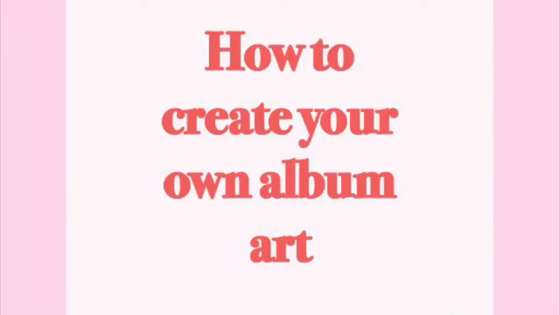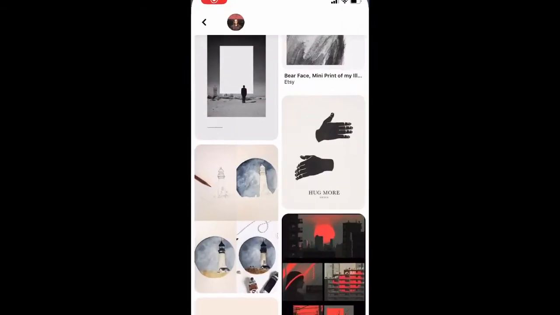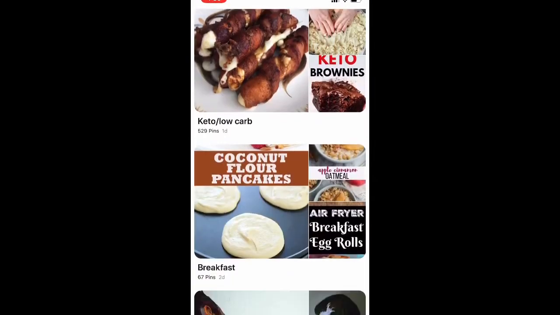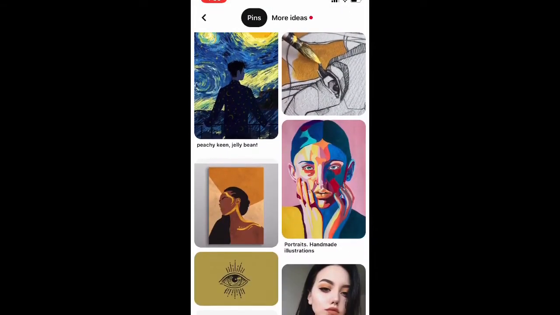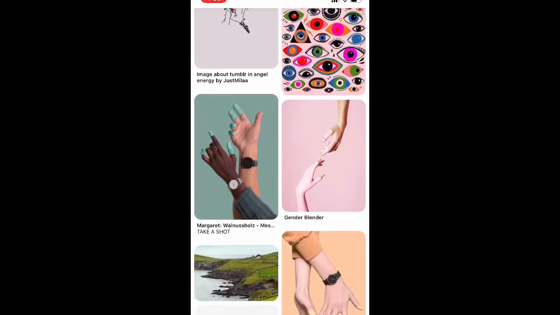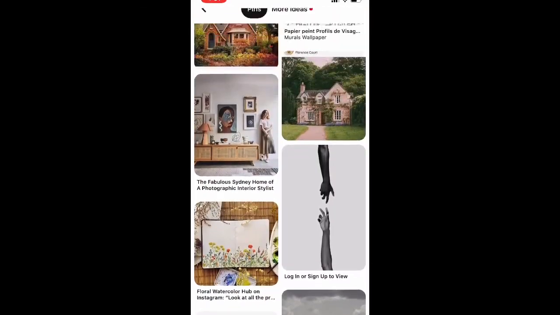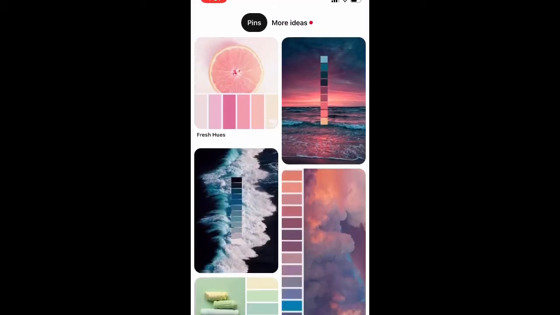So today I'm going to show you how I create my own album art for my music. So the first thing I recommend doing is getting the Pinterest app. I use this for a lot of art inspiration because what I like to do is I start with a drawing itself and then I use certain apps to add to it and enhance it. But I use Pinterest to get my initial inspiration.